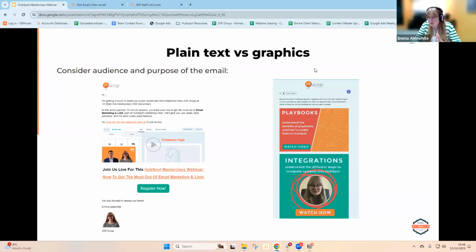On the other hand, for other areas of our marketing, we would do much more graphical emails. We'll put graphics in, we'll put videos in, we'll make it much more of a dynamic email. The thing to consider when you're deciding if you want to go down the plain text route or the graphical route is what you want people to do as a result of this email and who you are sending it to. I would say plain text emails work well if it's a database of people that you know are going to be really interested in what you're sending, if it's going to be people that you want to take a very specific single action.